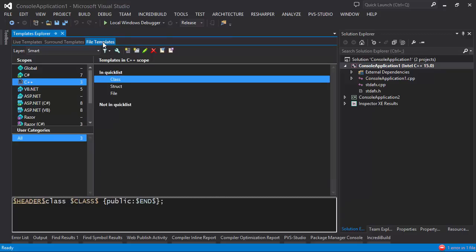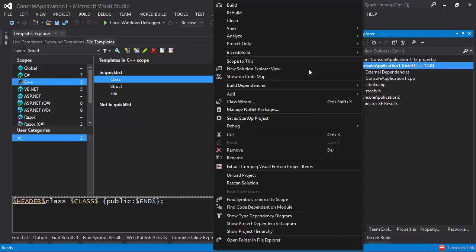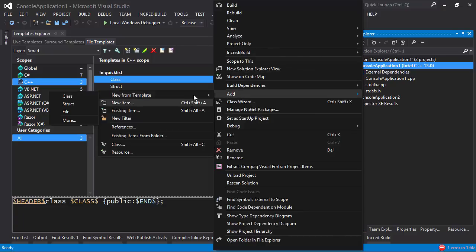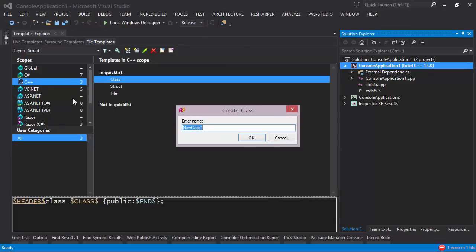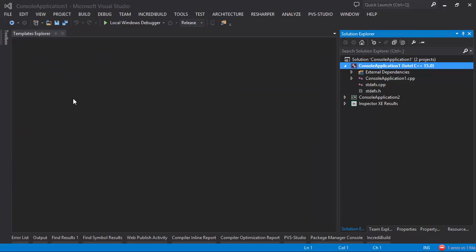And finally, we have file templates. Now, file templates let you generate entire files or indeed sets of files, depending on what you choose. So let's take a look at how we can use the class file template to make a class. I'm going to right-click the project here, and I'll choose Add New from Template, and then I'll choose Class. Let's give the class a name, such as Person, for example.